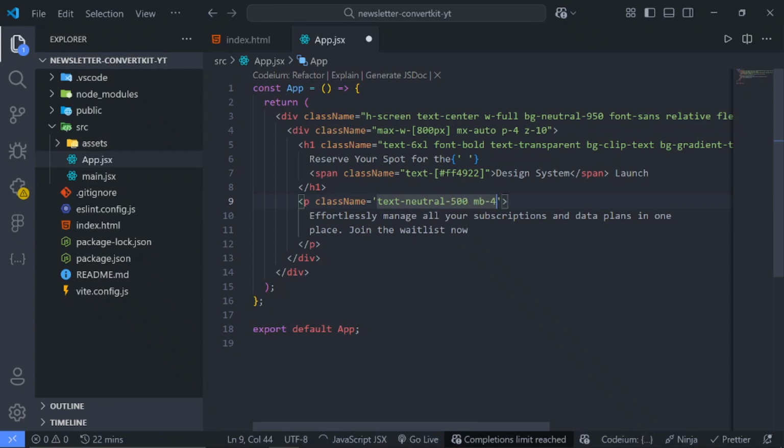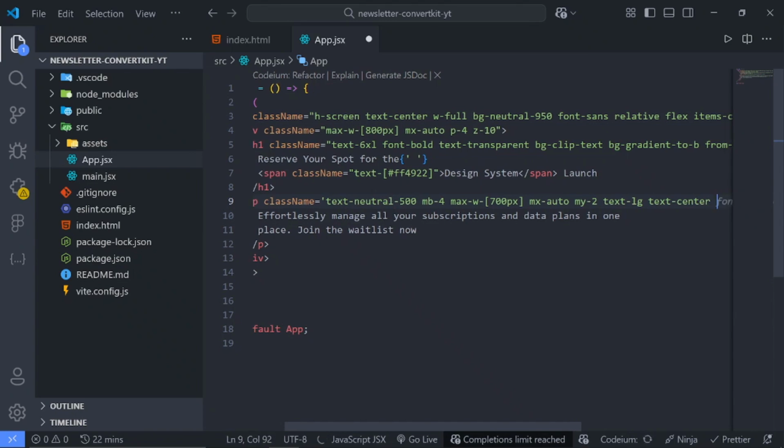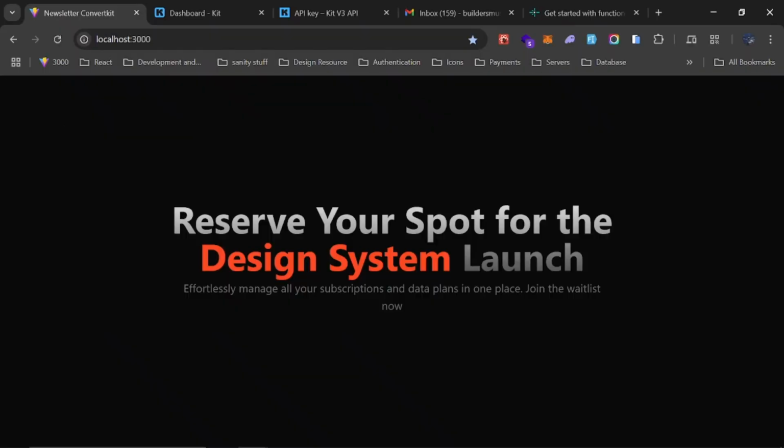Also add the margin bottom because of the form, and set this to have a max width of 700 pixels, and also center it as well. And we'll add a margin top and bottom of 2. Text will be large. Then we'll also center it as well. I can't type today, so let's save this, see what we have so far.